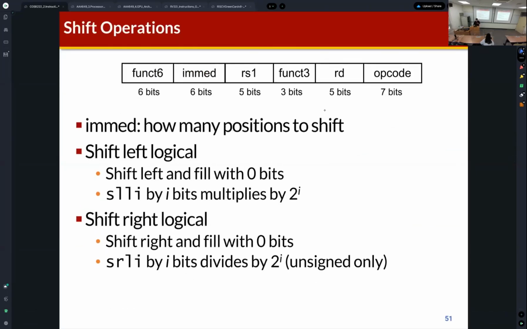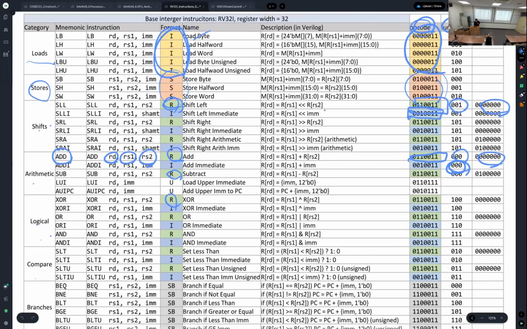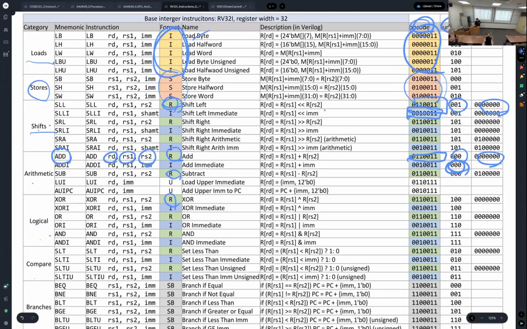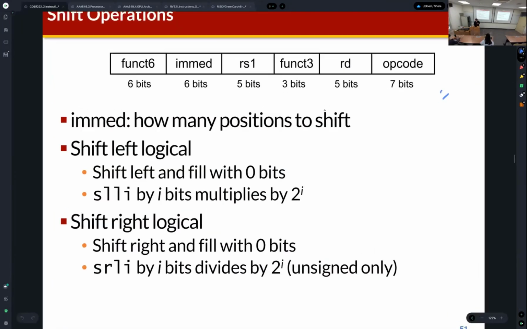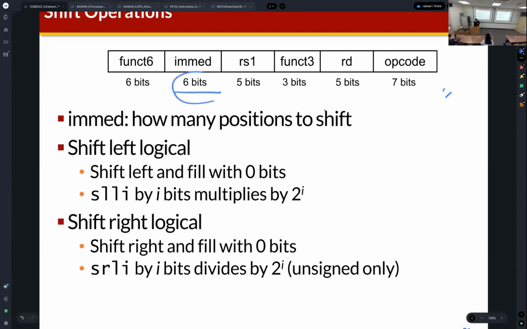So shift operations use this format here, and you can also see this table. You can find several shift operations here, like SLL, SLLI, and so on. You can find that this is the shift amount. Even though the shift operation is an I-type operation, the format of a shift instruction is a little bit different.